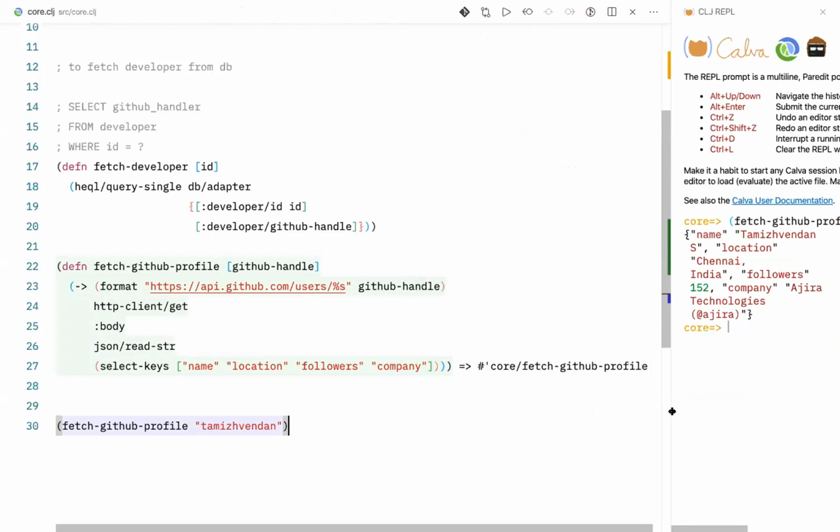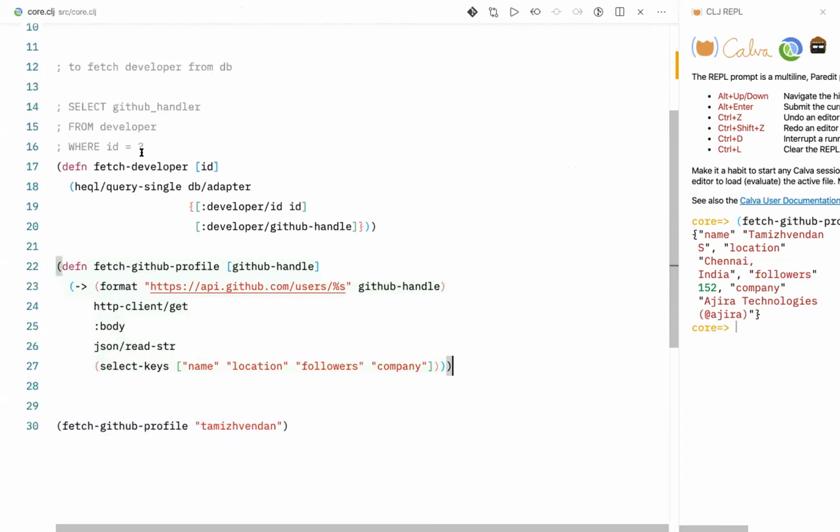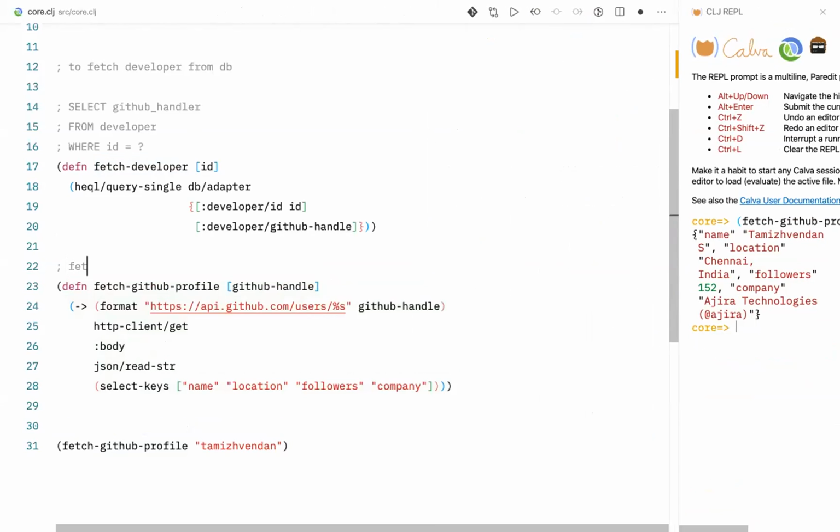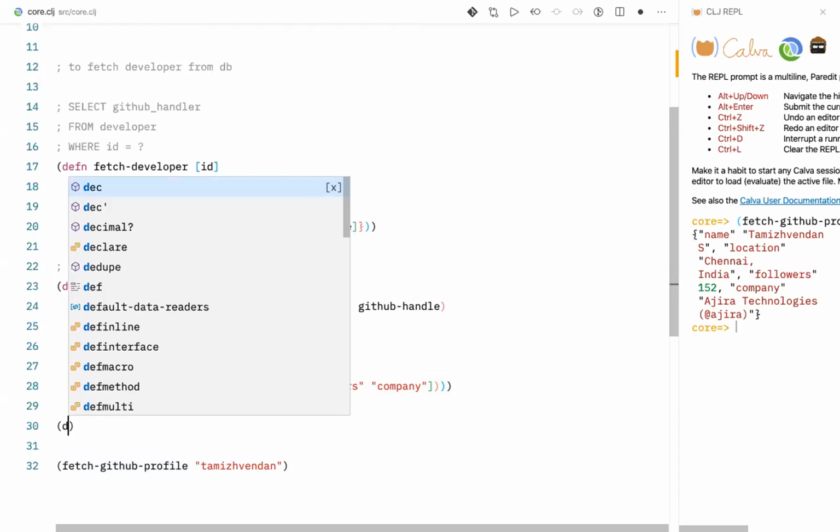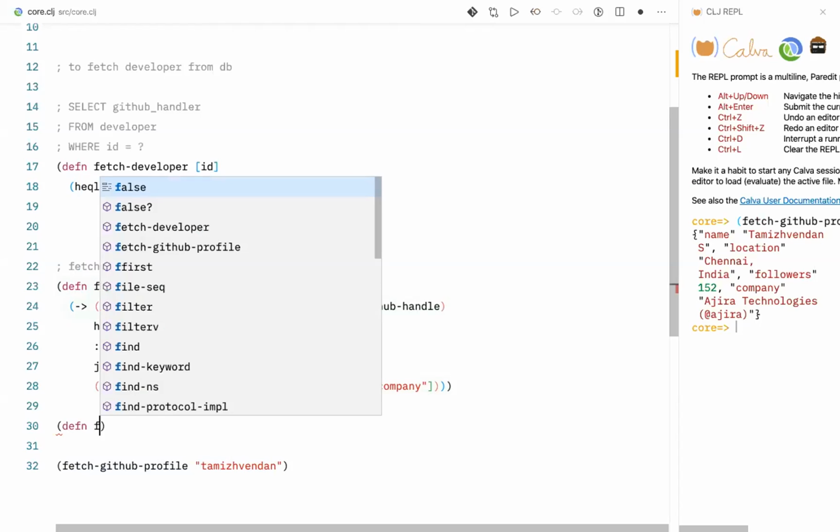Now we achieved the second aspect. We have one function that is fetching from the database, and we have another function that is fetching from the GitHub API. And what we need is a final function which puts things together. So let me call it get-developer.